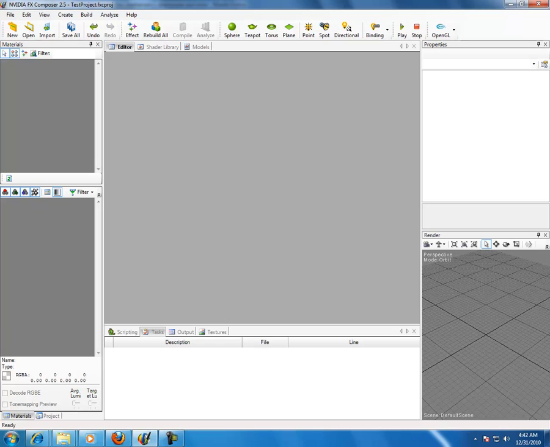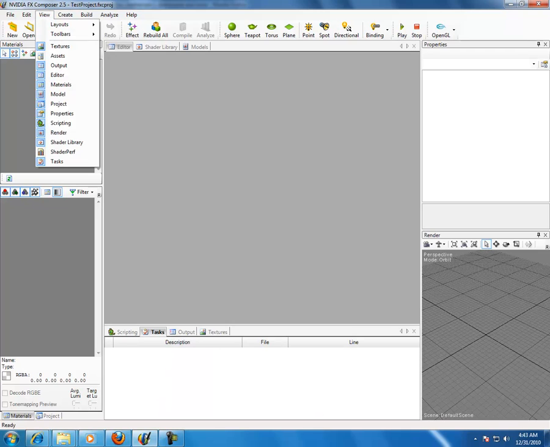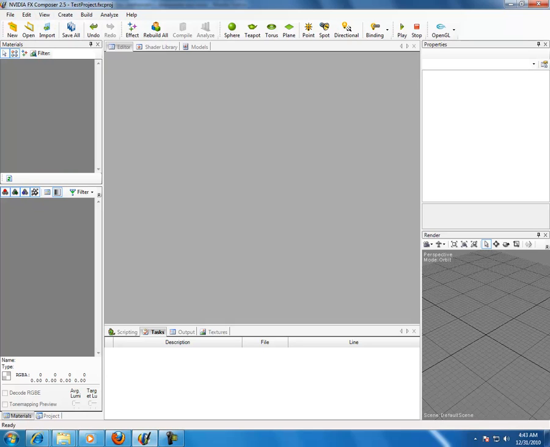Also, there's a performance analyzer, which we'll get into later on here. It also has Python scripting in it. We have tasks here, output, and a texture list here. If you need to pull up any views that are missing, it's no problem. Just go over here to the view panel, and then you can select different ones to make them appear. And that's very cool, and very, very useful.